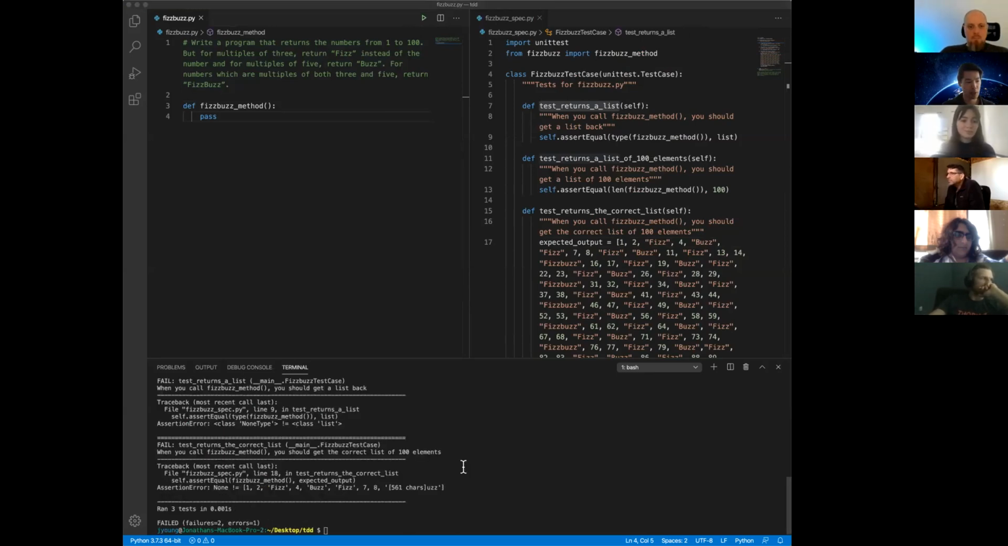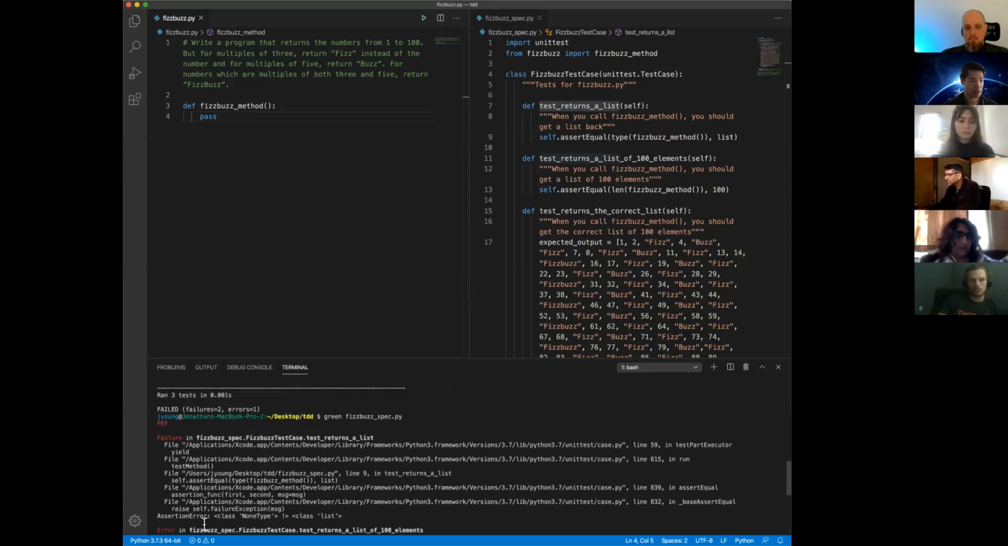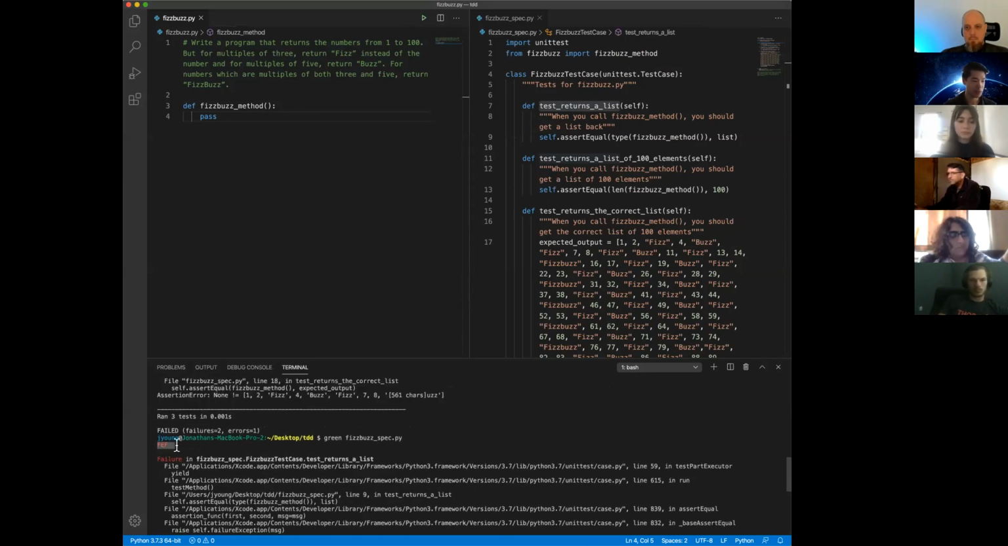So what I'm going to do is run pip install green, which installs a library called green inside of my machine. I've already done this one last night. So once you run through that, instead of running python fizzbuzz_spec.py, you can run green fizzbuzz_spec.py. Cool. It's a little bit nicer. I get colors instead of just black and white, and it's a little bit easier to read.